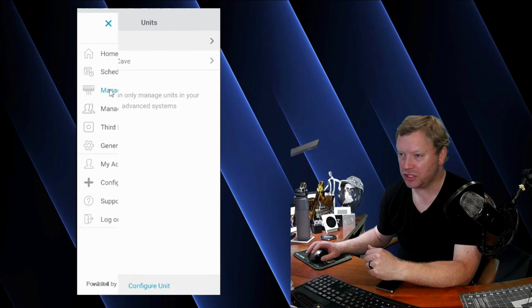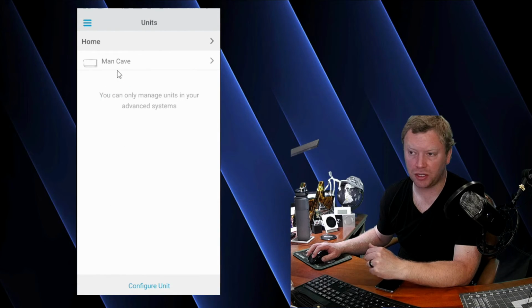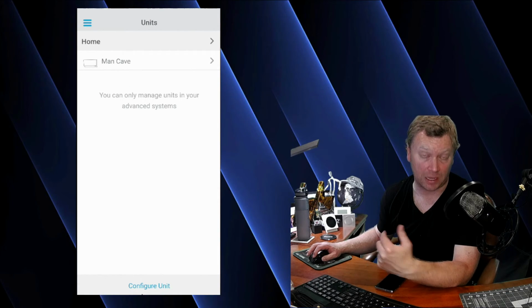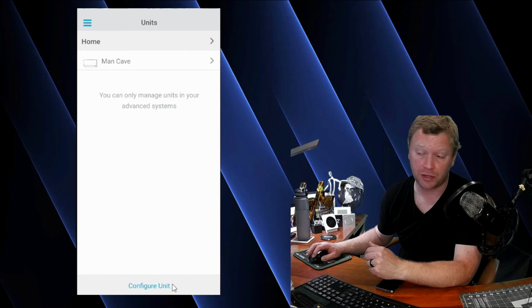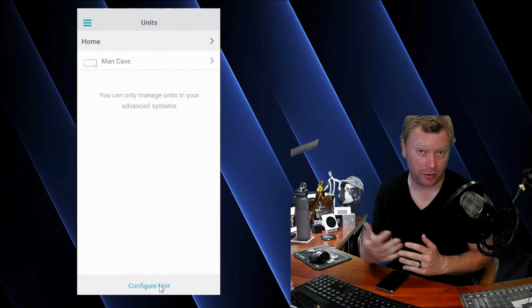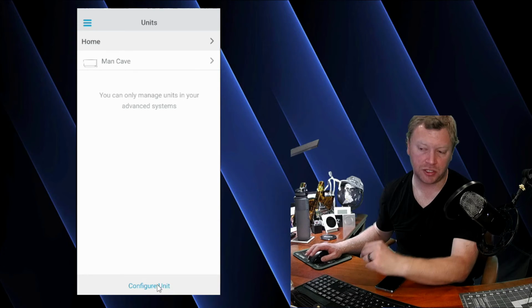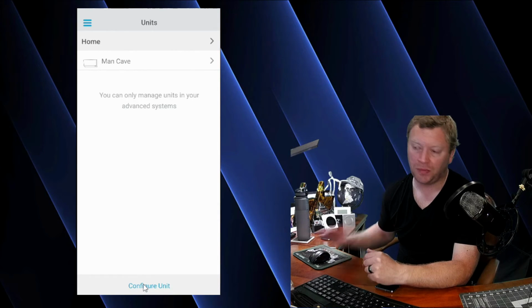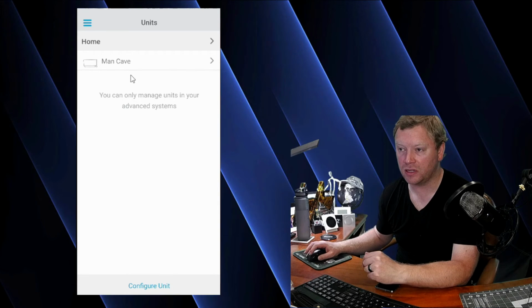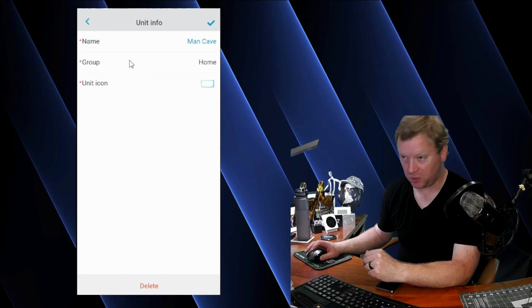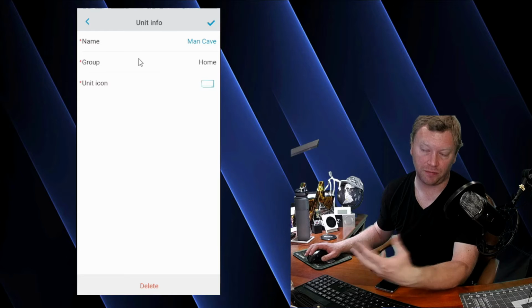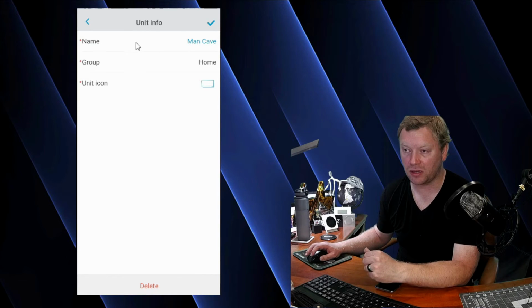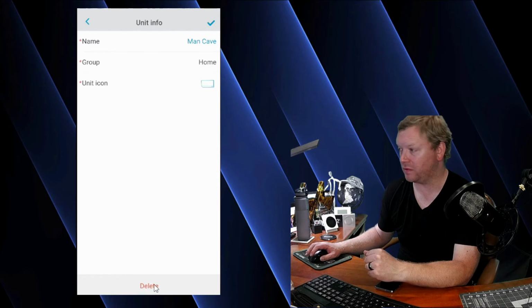We have manage units. So if we want to manage a unit, here's where I can come in and add more. So at the bottom, I have configure unit. So if I need to add another Wi-Fi adapter, I could come to manage units, click on configure unit, and then repeat the process that we've already done. But right now I want to see what are my options to change information on my existing unit. So I can go in and change the name. I can change the group and I can change the icon. And I can also delete it from the Wi-Fi account if I want.